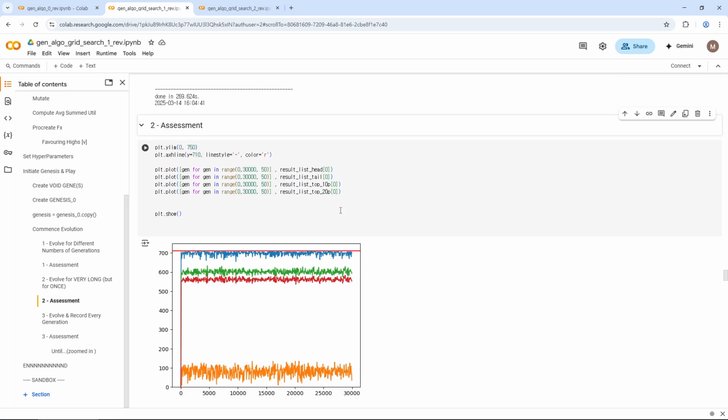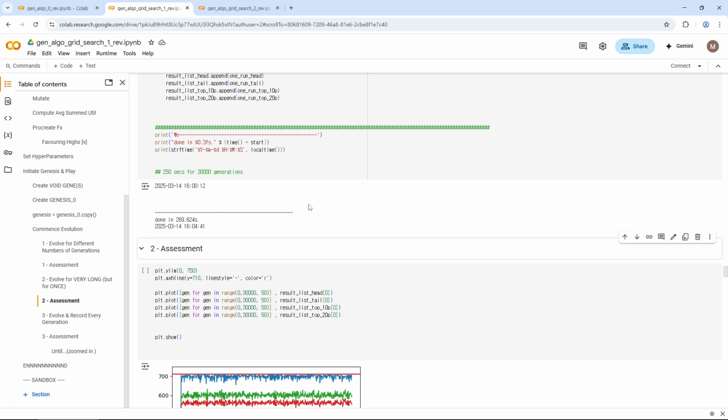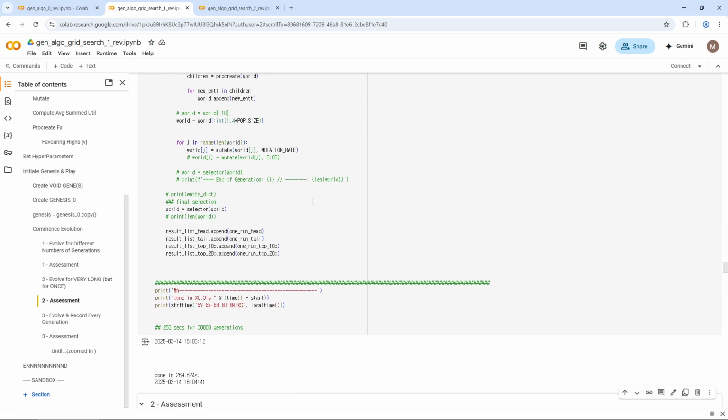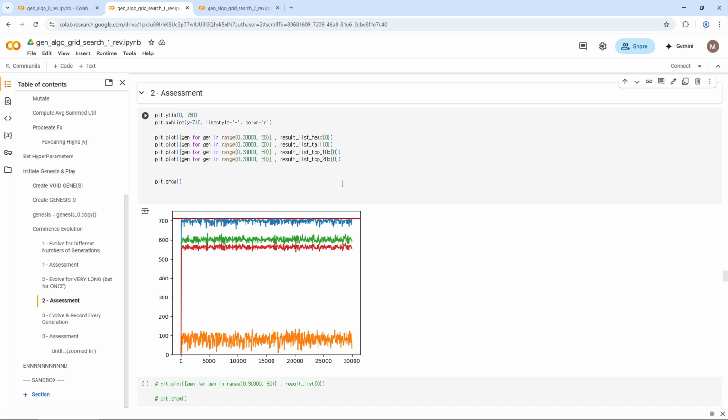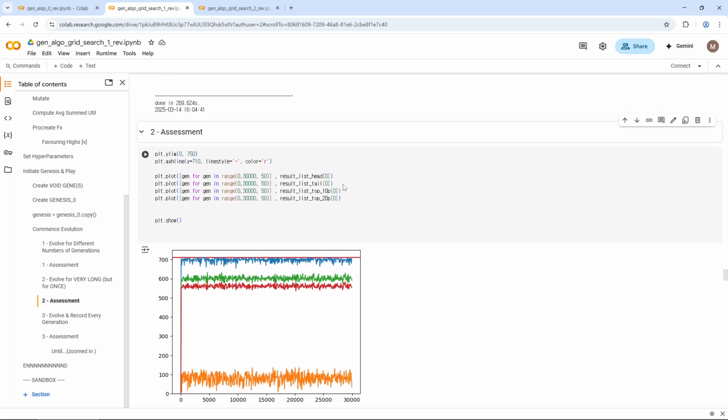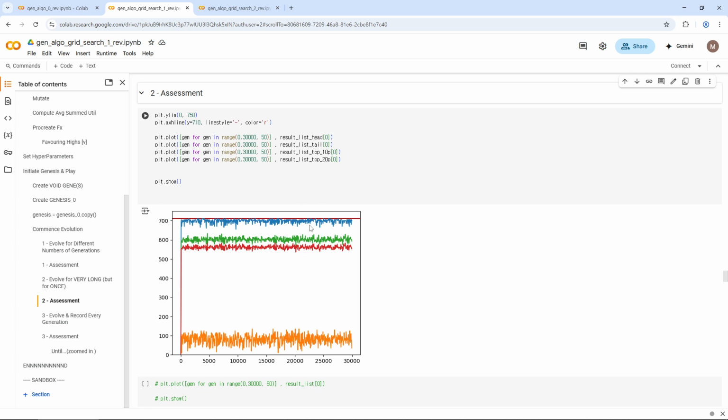And this took 269 seconds, so about 4 times that, so it's going to take about 1100 seconds. Slightly more, slightly less, I don't know, but yeah, 1100 seconds. And here is the plot of that. Again, top is for the head, the top blue squiggly line.